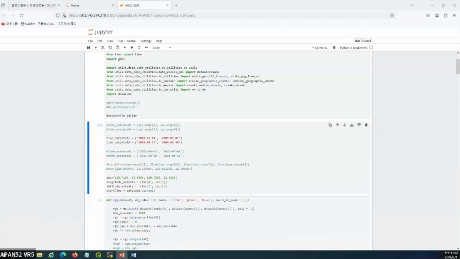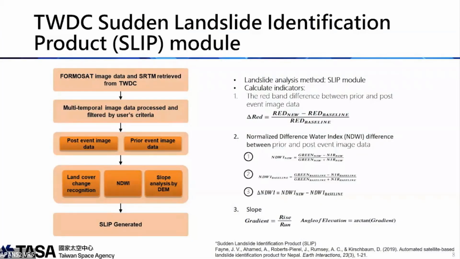I'm going to show you the processing by diagram. I think this is the clearer flow chart for our analysis. First of all, we get the prior event image data and the post event image data. There are three conditions that have to be satisfied.